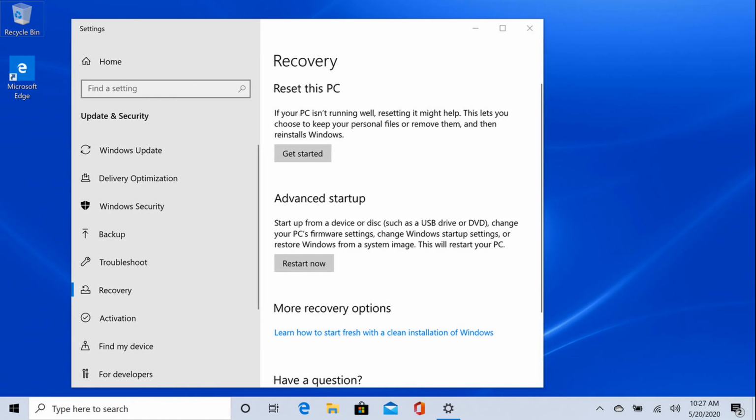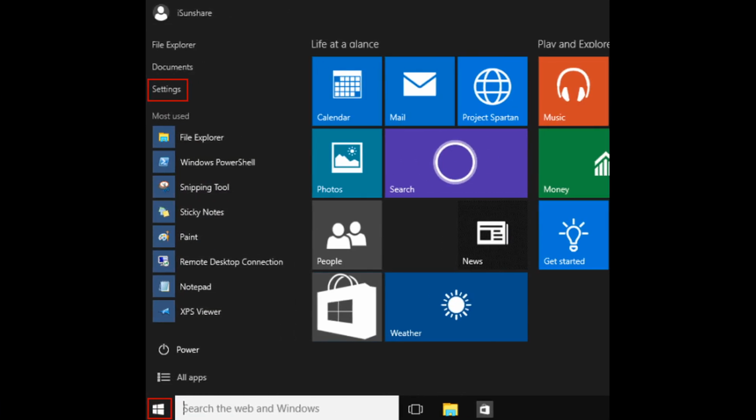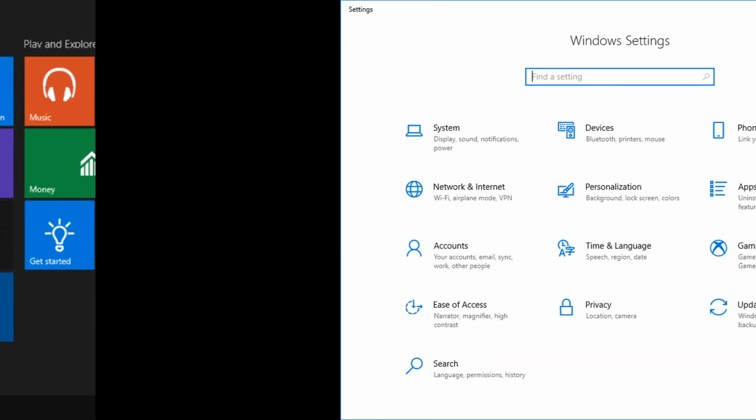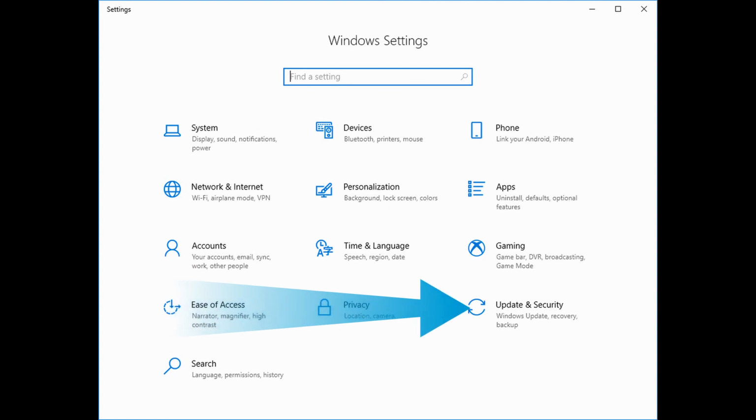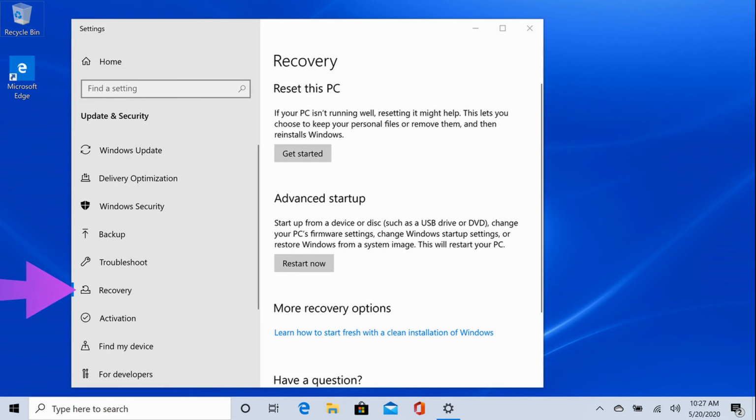Method 7. Reset Windows. Open Settings. Click on Update and Security. In the left pane, select Recovery. Now in the right pane, under Reset This PC, click on Get Started. Follow the on-screen instructions carefully.